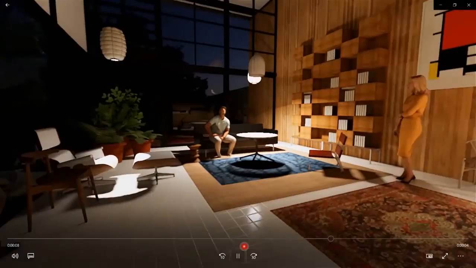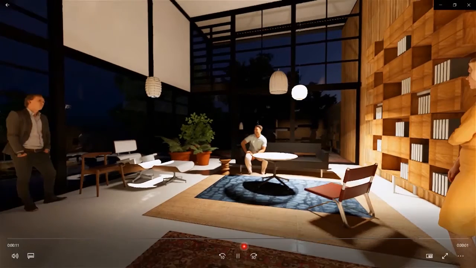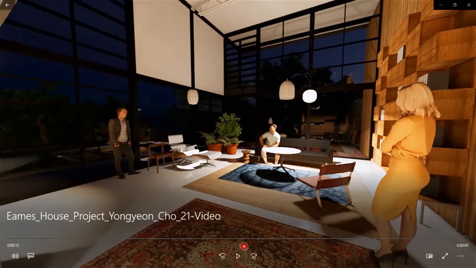I hope this tutorial clarifies how to create a walkthrough video in Enscape. Thank you.